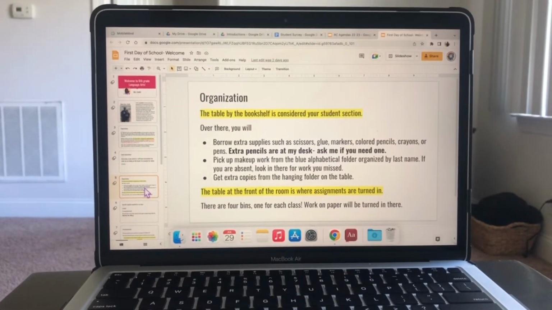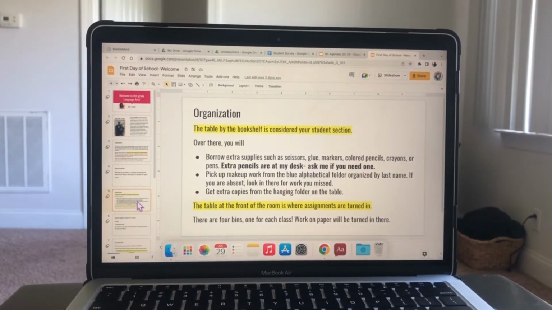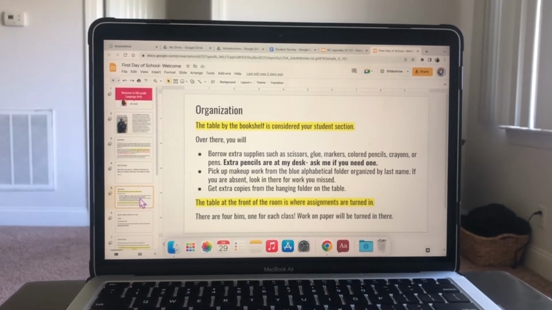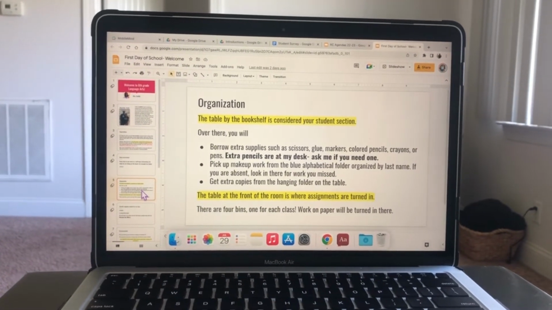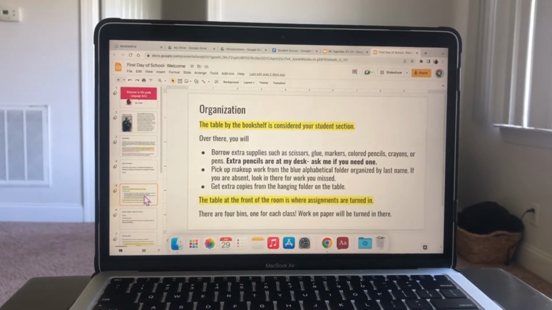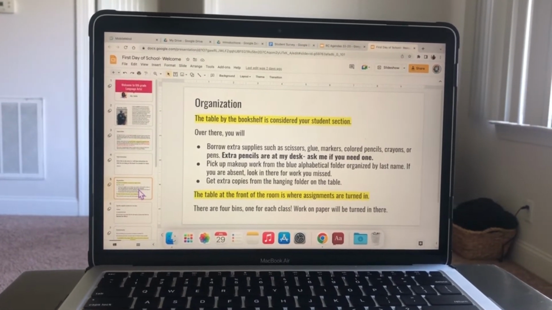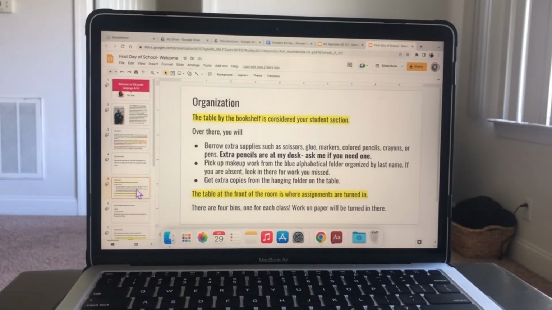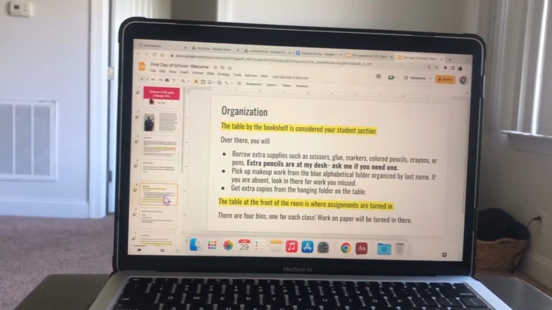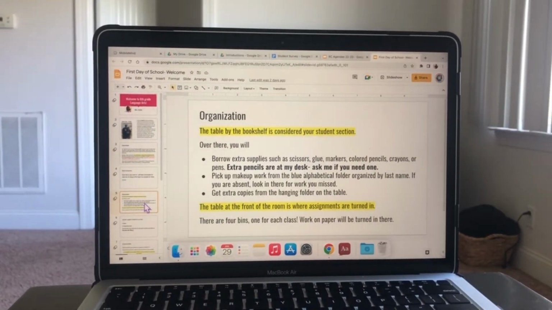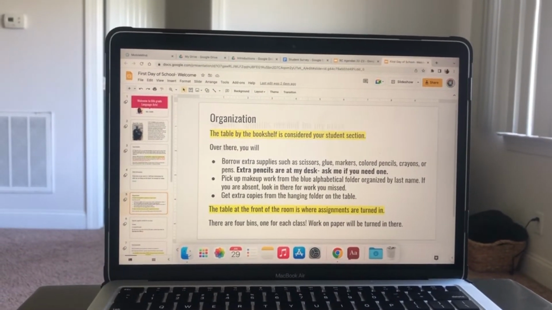Organization, I talked about how school supplies are set up in my room. I have things for them to borrow whenever we do artsy projects and stuff like that, and I tell them how to turn in their work. I have a bin for each class, etc. Just go over how my classroom works.